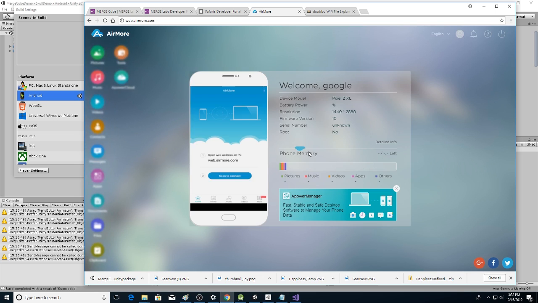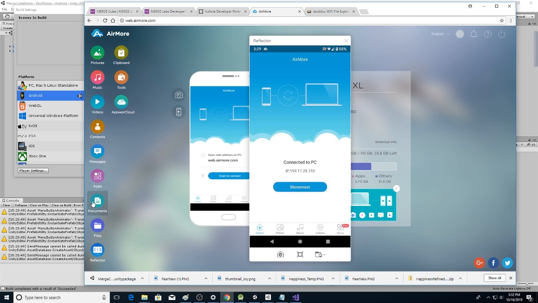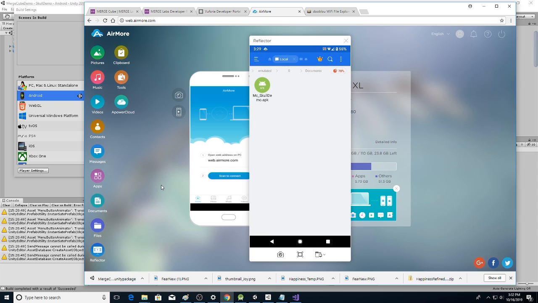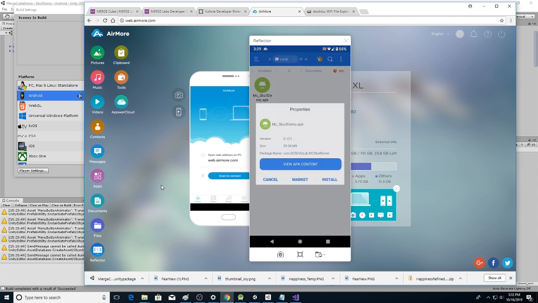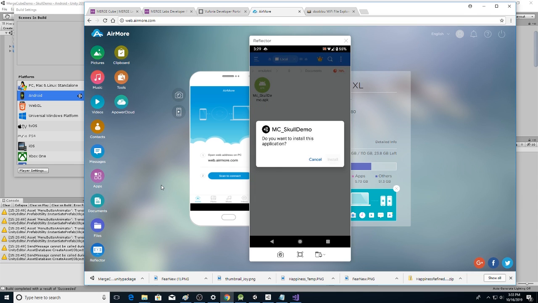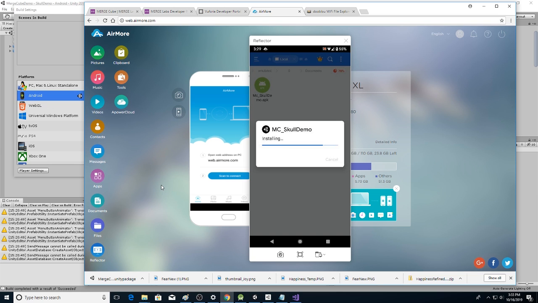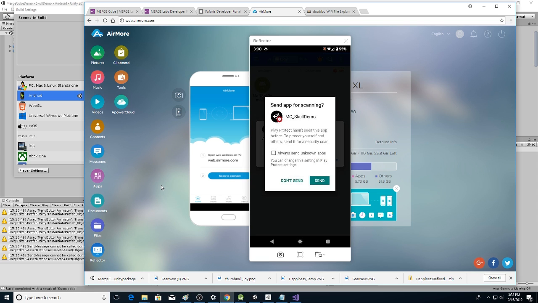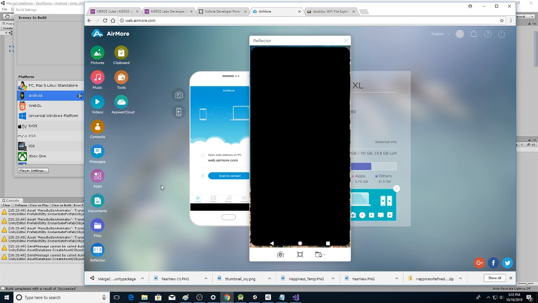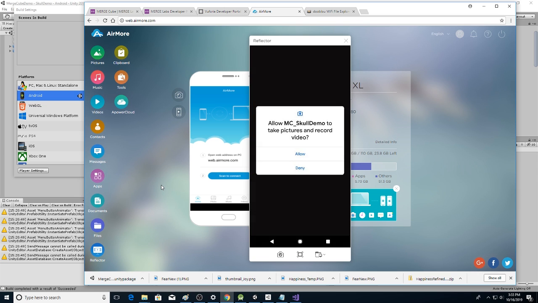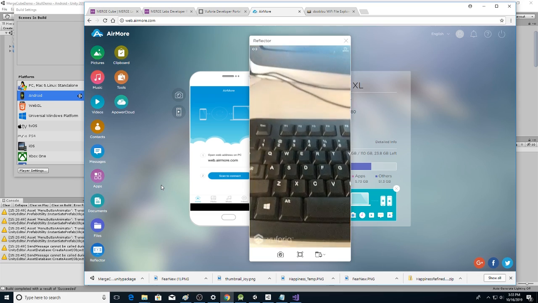Going to go back through Airmore. So here's my APK in my File Explorer. I tell it that I want to install, and it installs. It's going to tell me something. Oh, install anyway. App installed. Don't send. Open. The first time you run, it's going to ask you for some permissions about using the audio and the video.